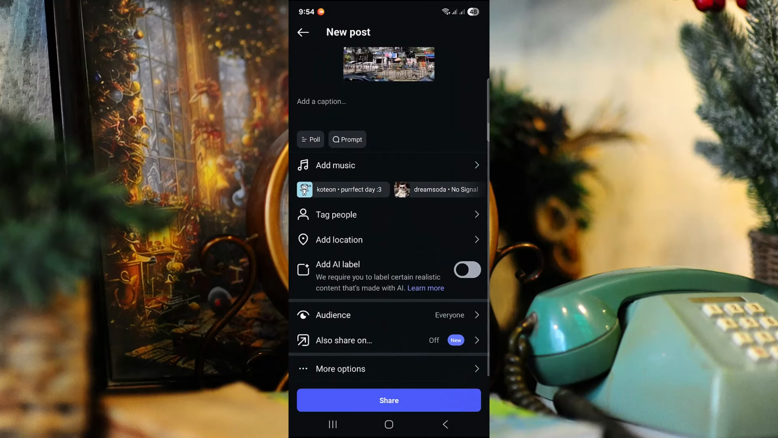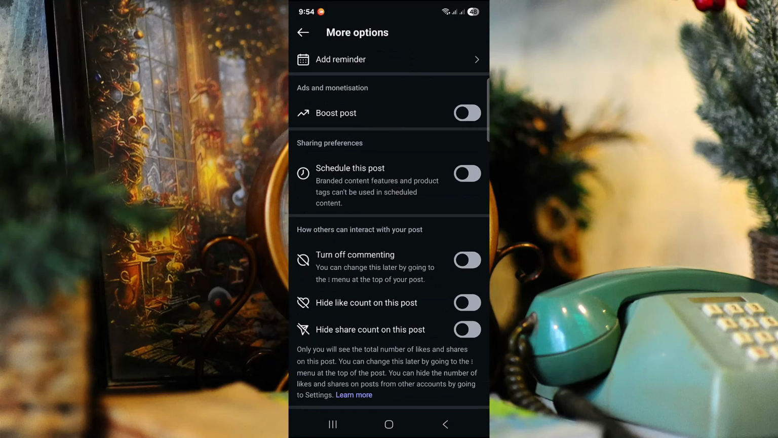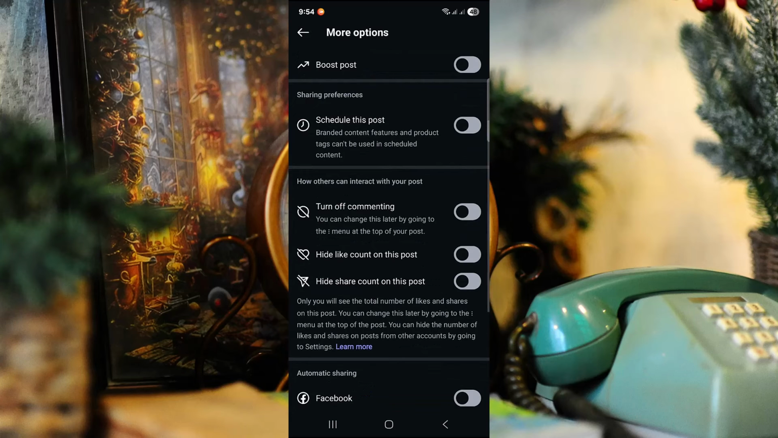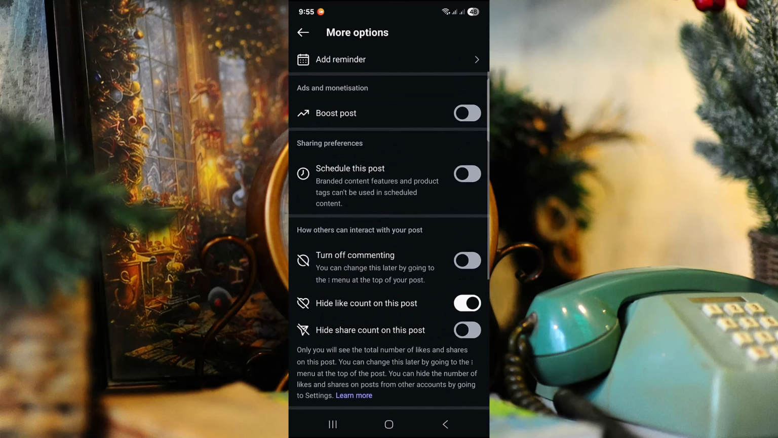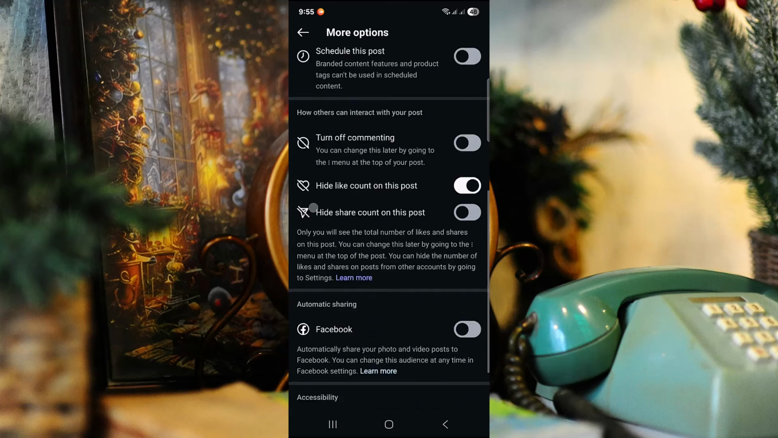And here go to more options. And here you will find the option of hide the like count on this post. So tap or toggle it on. So yeah, this is how you can hide like count on Instagram post, and you can just share it now.